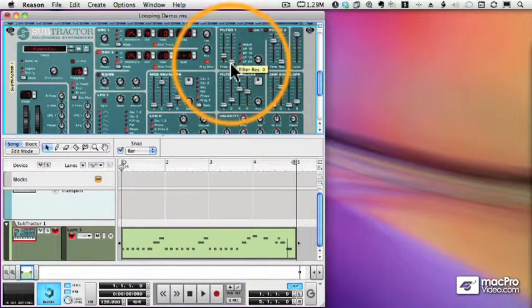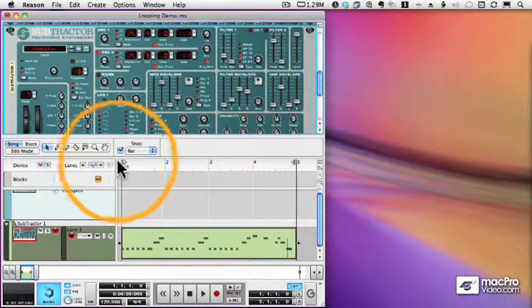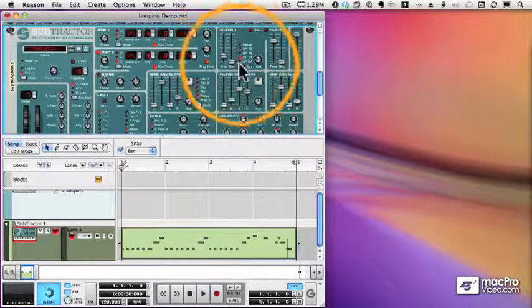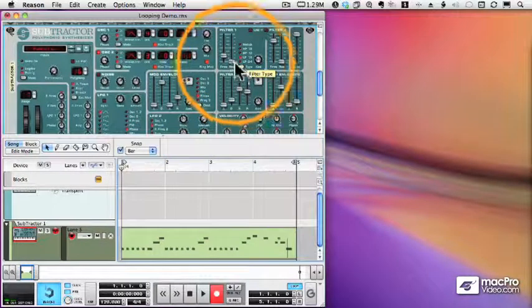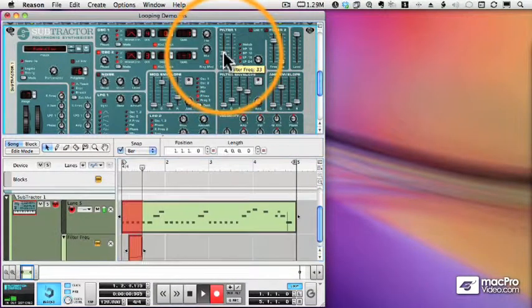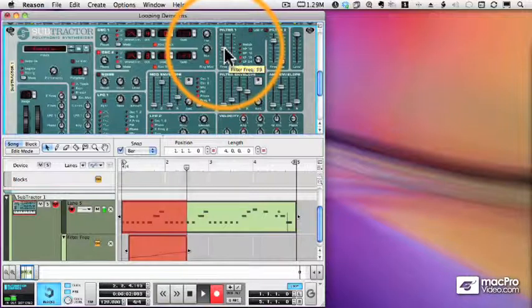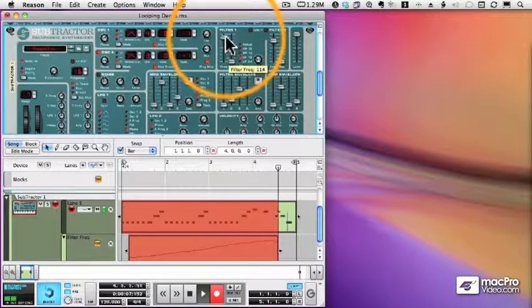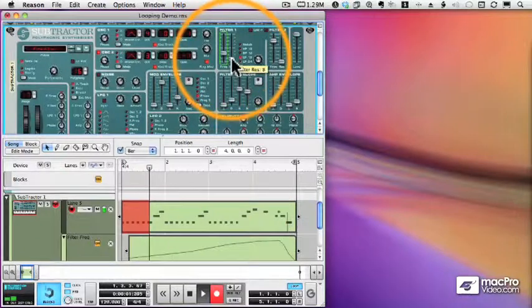Now I'm going to play back my sequence. And while I'm doing that, I'm going to move these two filter parameters, frequency and resolution. I have loop mode on, so let's go ahead and record some automation. Now let's automate the resolution parameter.